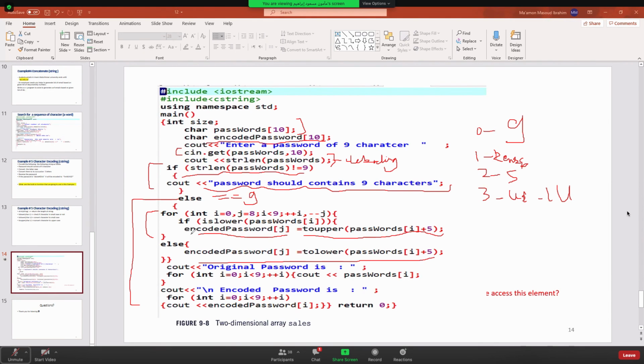So first of all, I take the character in both statements and add 5 here. That means if it is A it becomes F, and if it is B it becomes G. This is the first point, the plus 5.